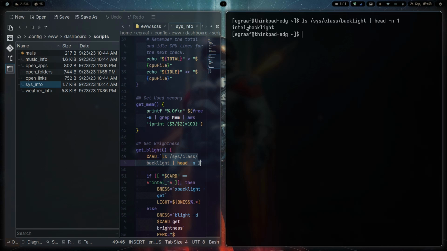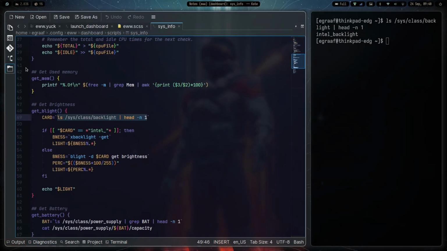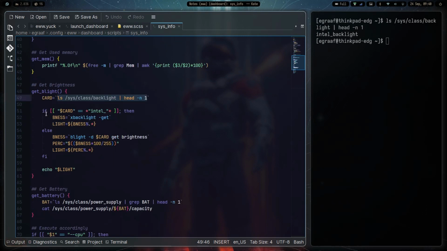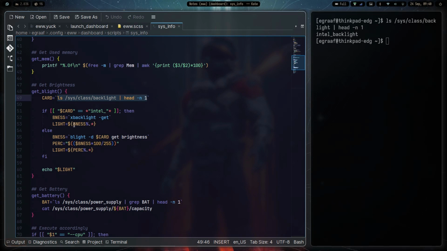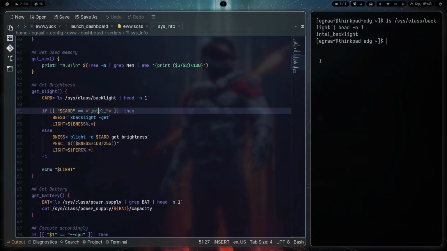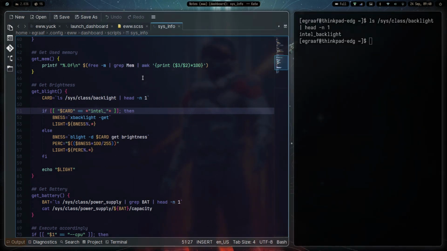Okay, here, this does indeed work, gives back the card name. So that's already checking the box in that regard. All right. Let's say the card is Intel. It's indeed Intel. Then xbacklight -get. So this script will say if you have an Intel card, which I do, you need to use xbacklight -get. But that's actually different from what I use.